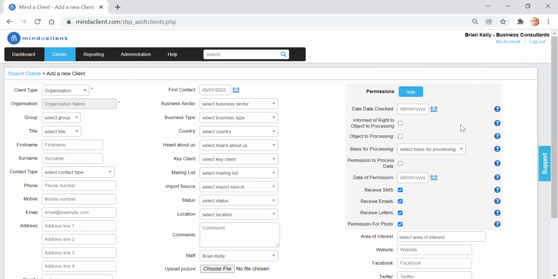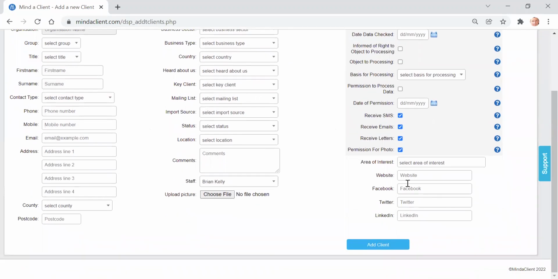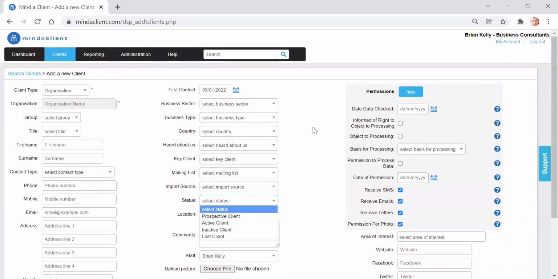You've got the GDPR permission, recording that the person has been informed of their GDPR rights, etc., that they've agreed to receive SMS, emails, letters, etc. There's social media links and the area of interest for this client. You also have a key status field, whether they're a prospective client, active, inactive, or a lost client. You can search by any of these client profile fields in the reporting section.